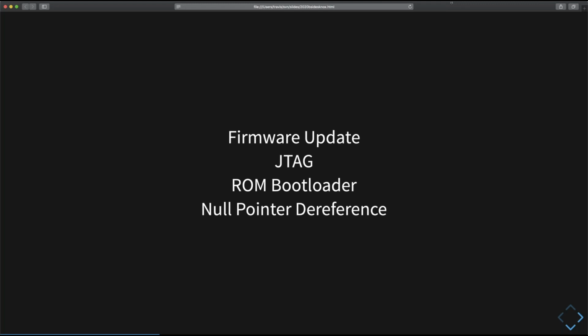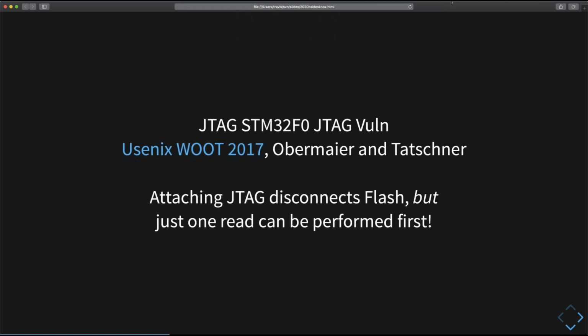Another way of grabbing it is through JTAG, which is a debugging protocol that's very often unlocked. And if JTAG is unlocked, then you can connect a debugger and dump an image out. There's also a ROM bootloader, which can be either locked or unlocked. If it's unlocked, you just read it out through the serial port. But if JTAG or the ROM bootloader are locked, there are still options. So for a specific example, the STM32F0 family is rather popular. It has a vulnerability in its JTAG implementation, which I believe was first documented at Usenix WOOT in 2017.